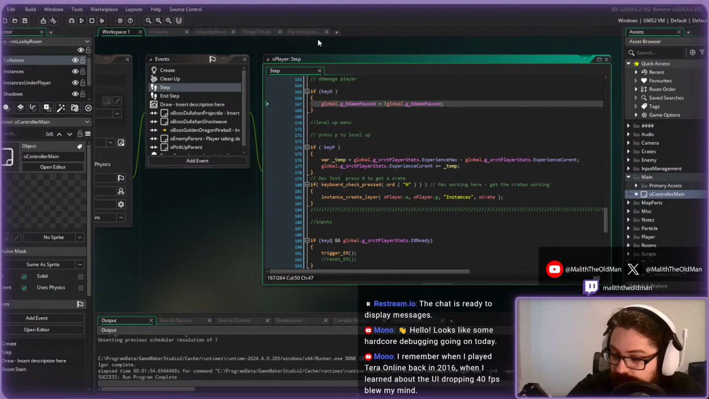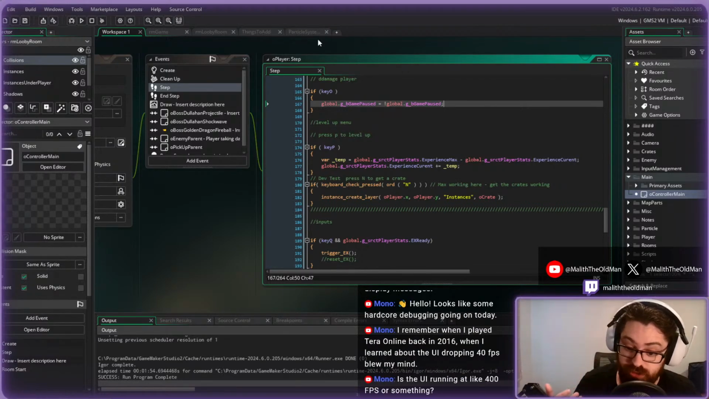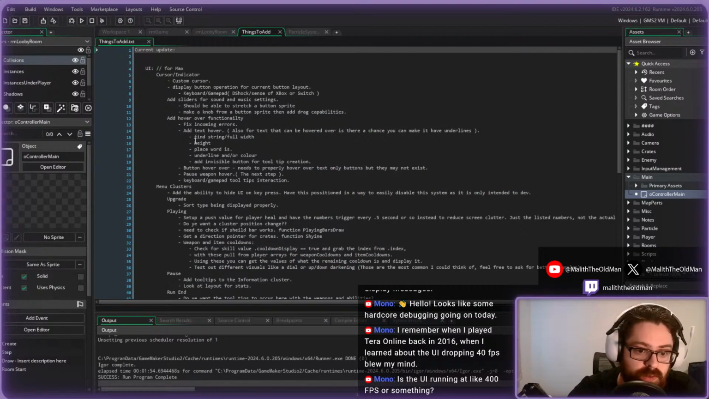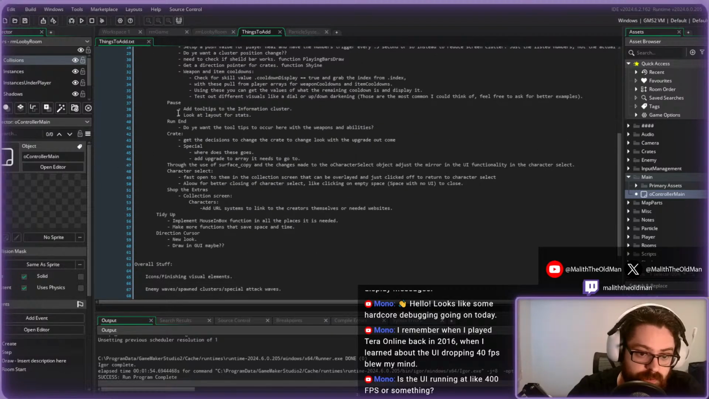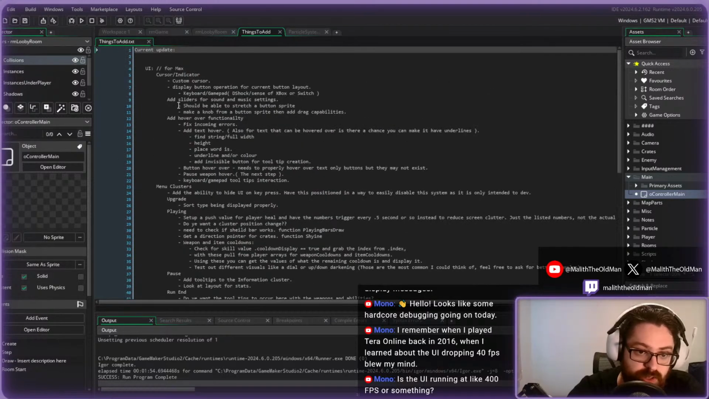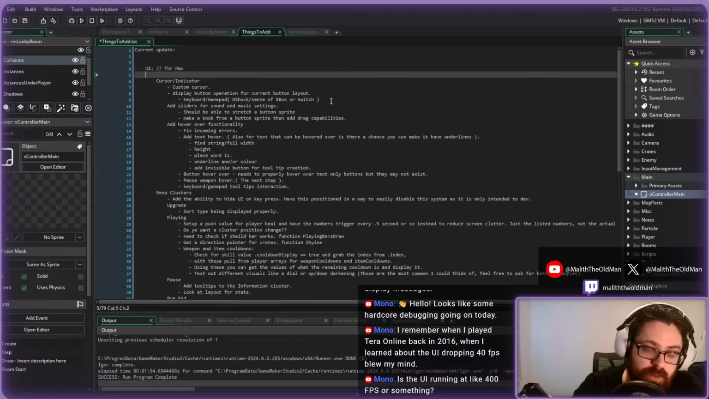Remember when playing Terraria Online, learned that UI dropping 40... Yeah, no, surprisingly enough, a lot of people underestimate it. UI has a lot of checking. Is the UI running at like 400 FPS or something? I don't know what's going on. I'm gonna have to just say in things to do, I'm just gonna have a thing here.